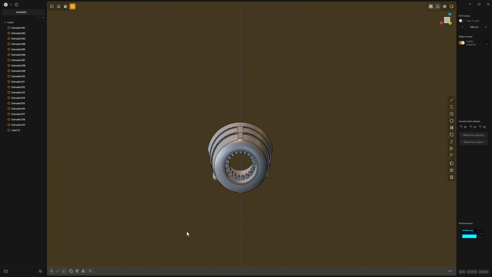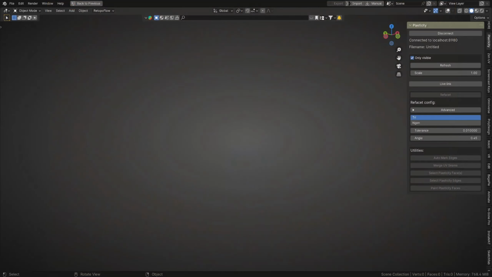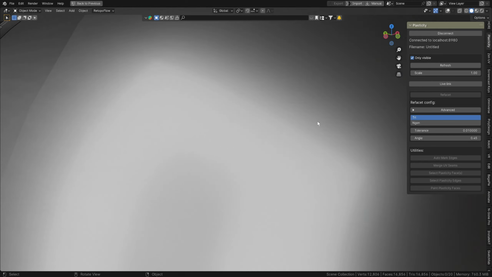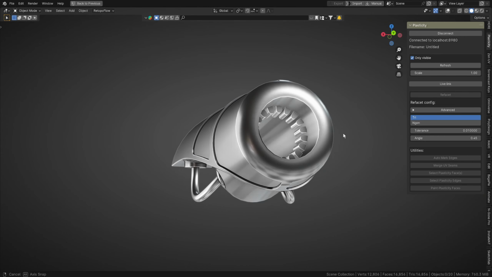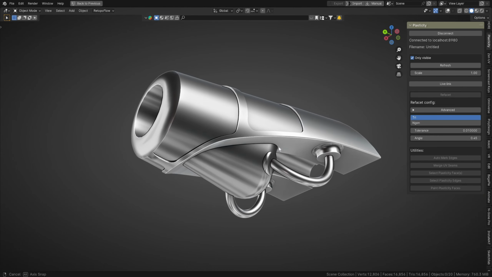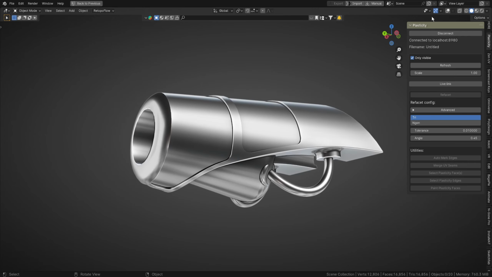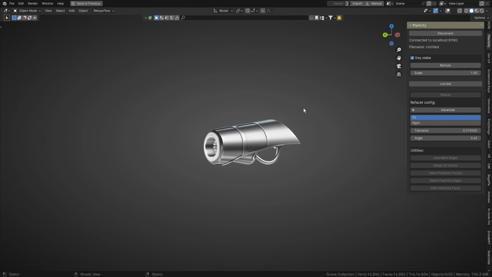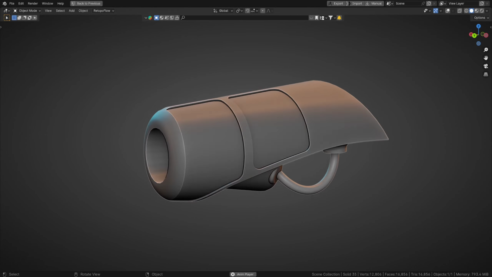hard surface model, and then all we need to do is take it into Blender with our Plasticity plugin. There we've got it in Blender. We can see it in a different matte cap, and then you can do all sorts of things from here. You could whatever you like, really.